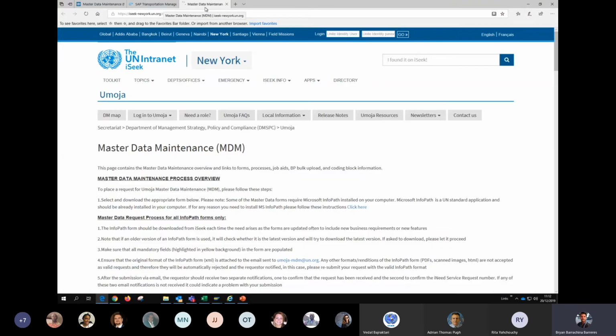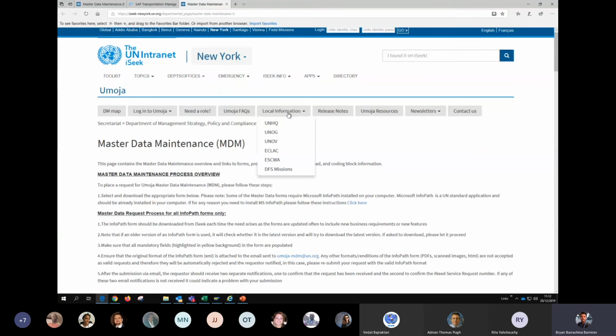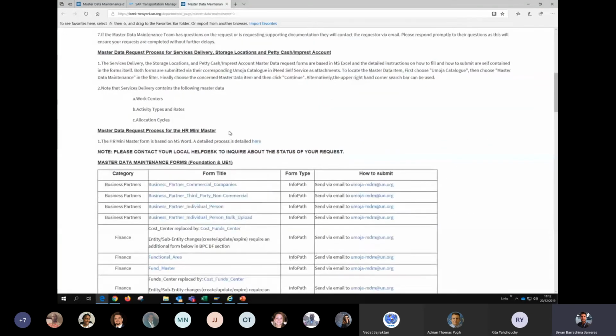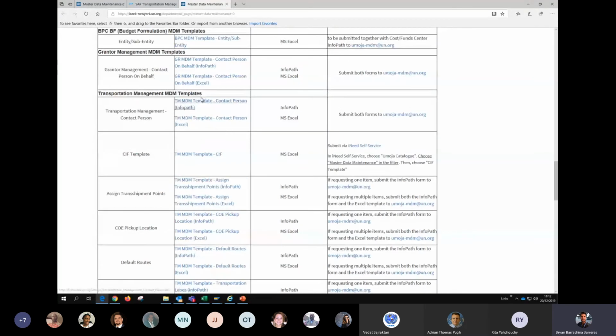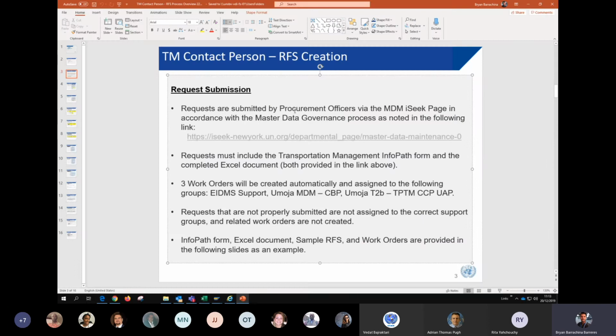So it's automatically opening up our ISEEK page, and we basically just have to scroll down to the section where we see Transportation Management, which is right here. Transportation Management MDM templates, and we see here Transportation Management Contact Person. And we have both the InfoPath and the Excel that we should be populating and then submitting both forms to umojamdm@un.org here. So it's quite self-explanatory. I recommend you take a look at this.